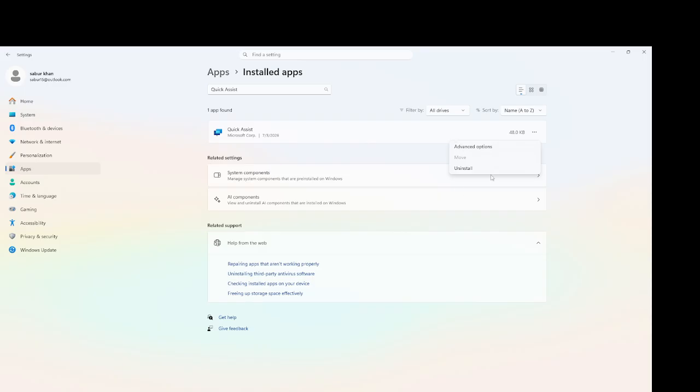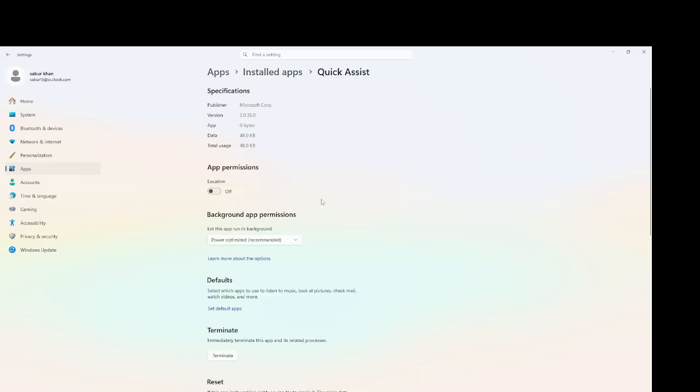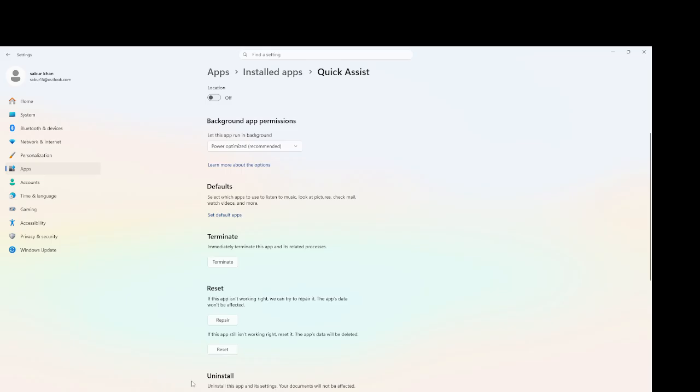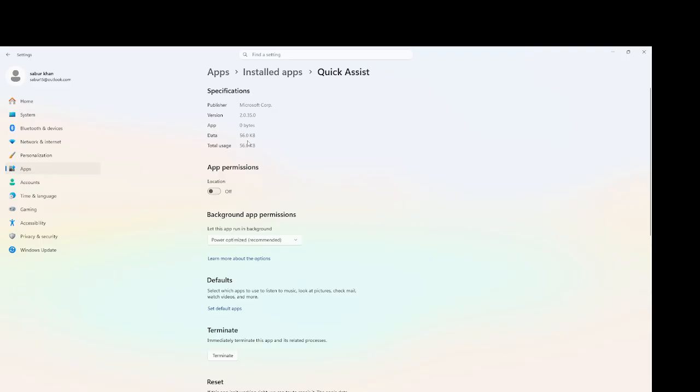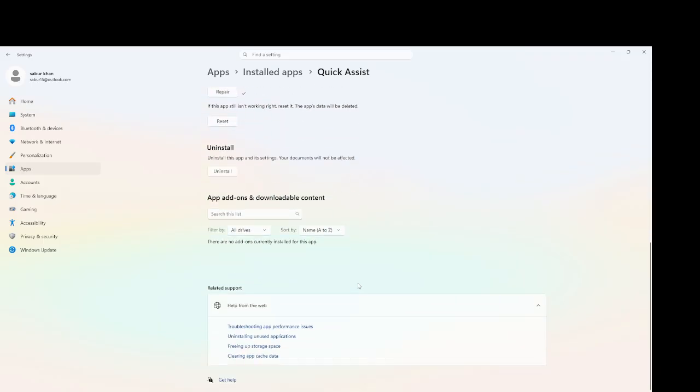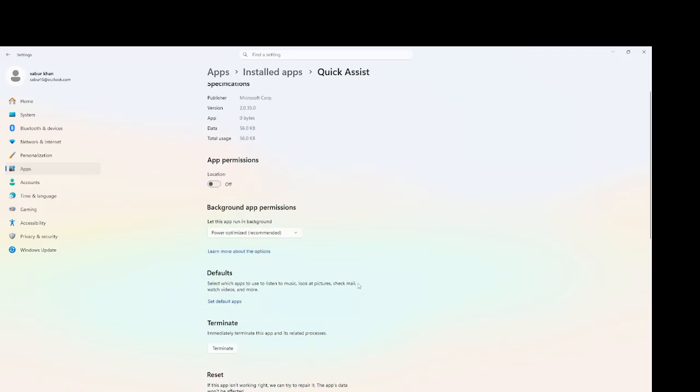The Repair option can help fix the app without removing its data. Click Repair and wait for Windows to complete the process. After that, open Quick Assist again and check whether it is working properly. If the problem continues, you can return to the same Advanced Options page and use the Reset option. Resetting the app can remove its stored app data and return the app to its default state.